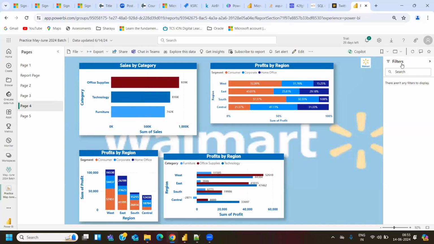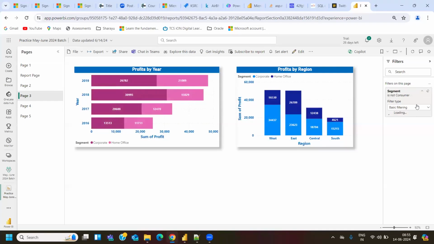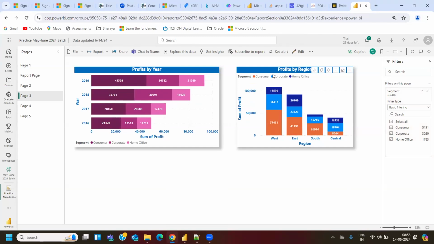And there is always a filter tab option available in the Power BI service. If I go to page 3, you can see I have used a filter on segment on this page. I have unchecked consumer. So if you're publishing the report with the filter enabled, not hidden, the filter is visible here. In that case, any user can come and check this option, and if he checks it, the consumer will come back.